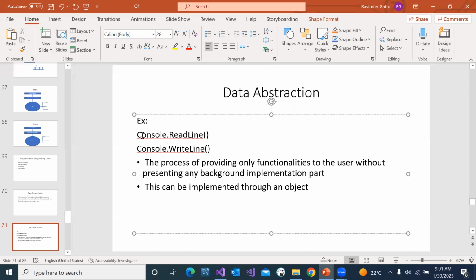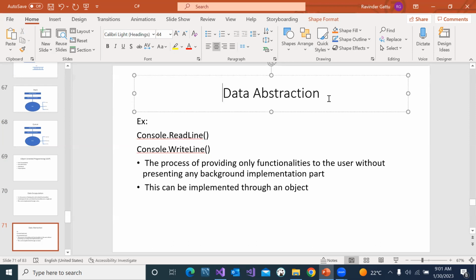So when you are providing only functionalities to the users without presenting any background implementation part, they're just providing the functionalities, their names, that's it. This concept is called data abstraction.